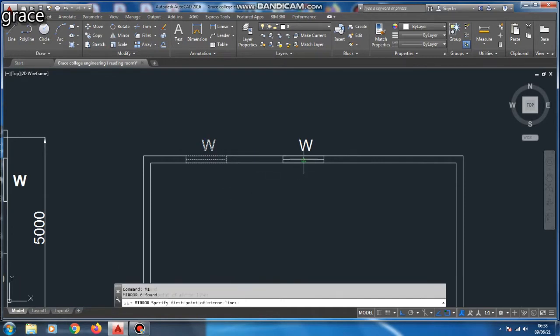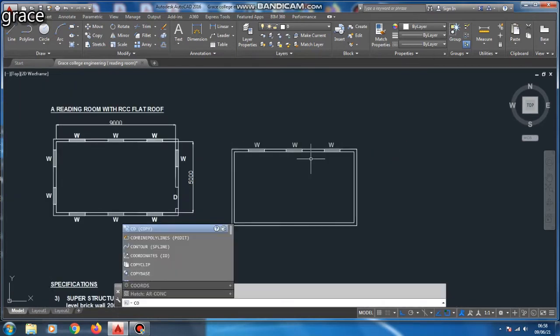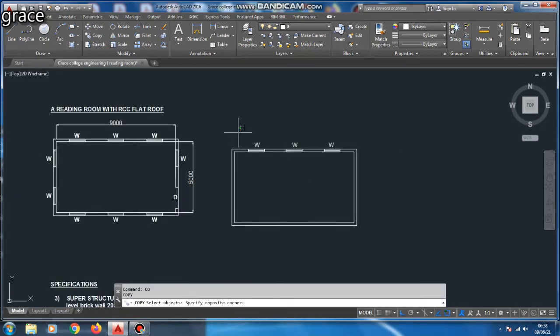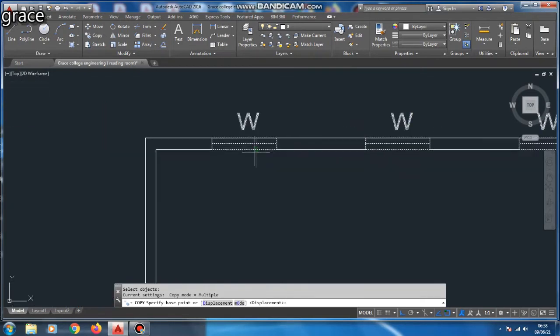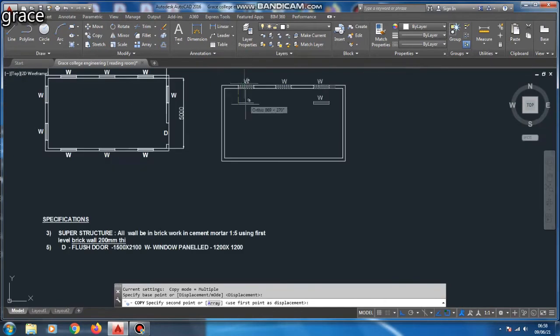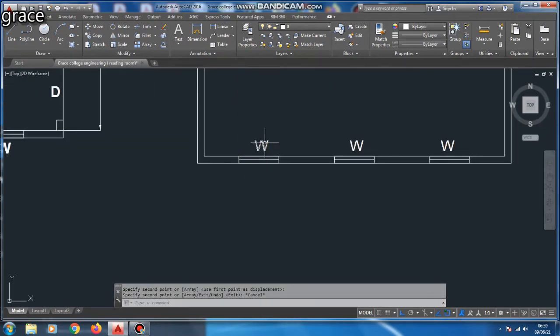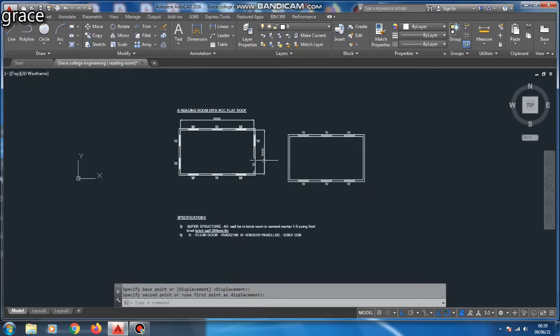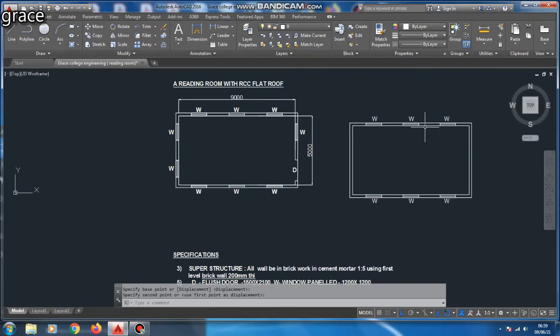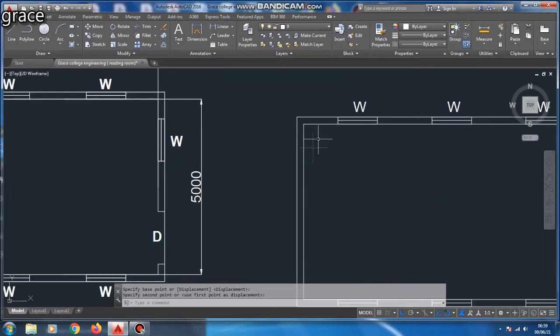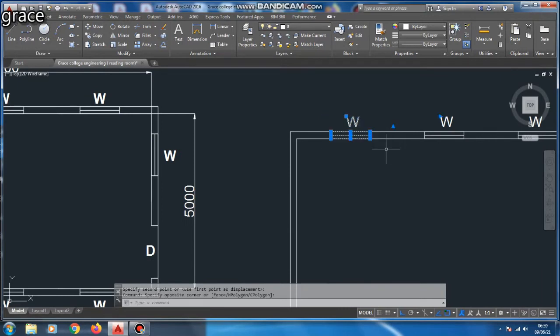Next, I am using the mirror command to fix the same window in the opposite direction. So I am using the copy command to copy the window to the opposite direction. Next, I am using the mirror command to fix the window and the door in breadthwise, that is in the y direction.